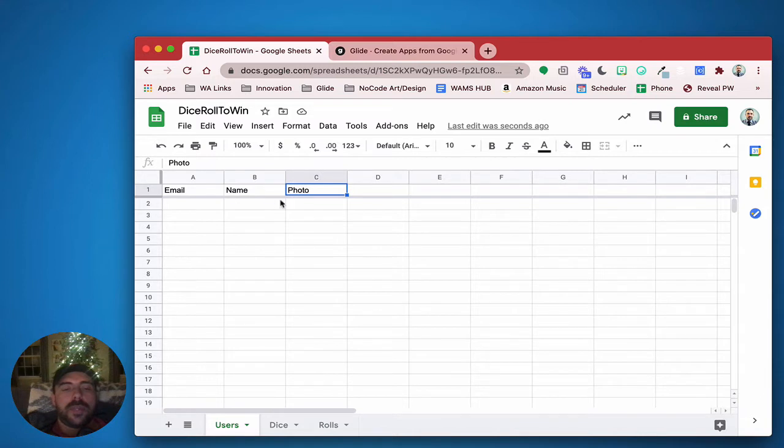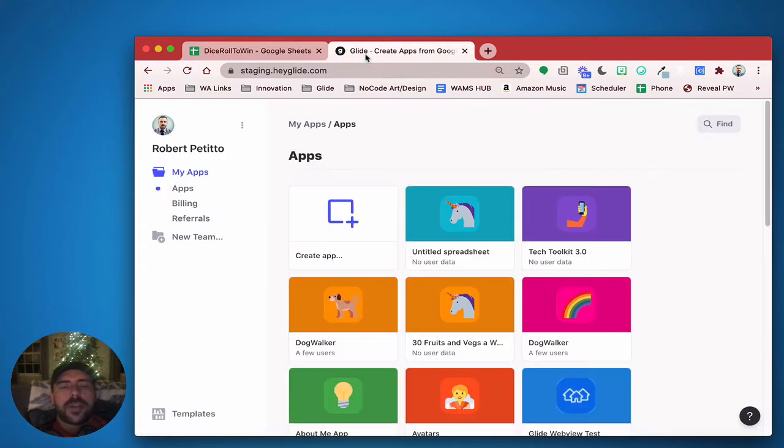All right, so it's the email, name, photo. Let's see what else we need. Maybe total number of points. A points total, possibly something. We might use this, or we might use a roll-up column instead. We'll see. All right, we'll start with that.